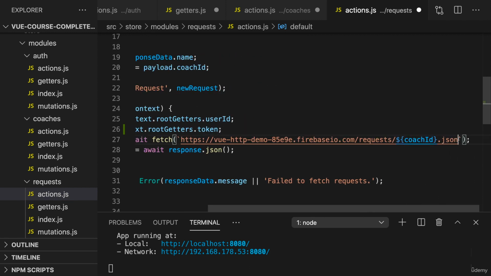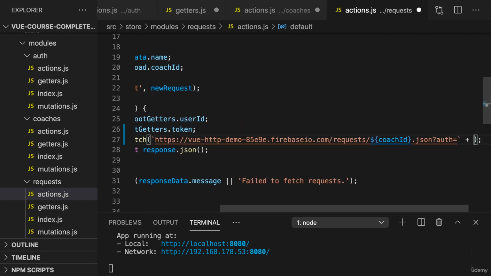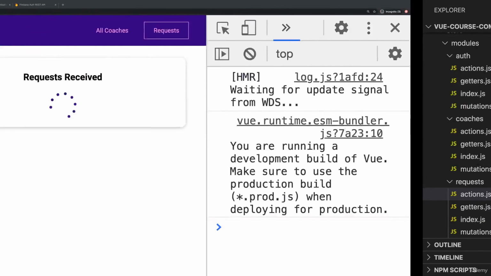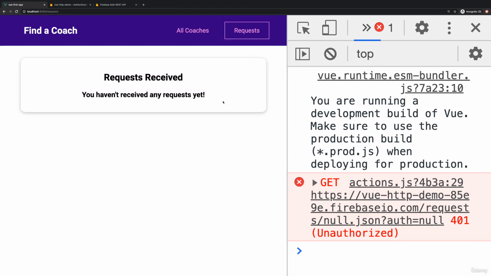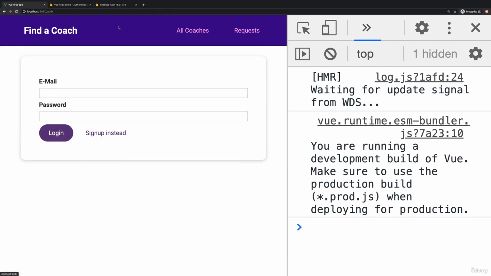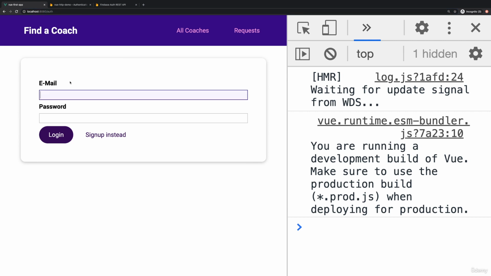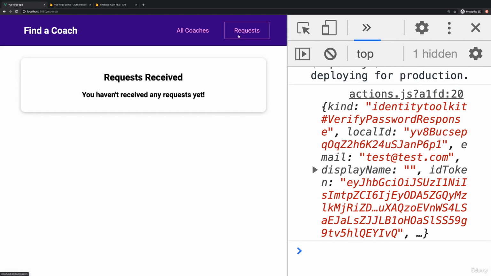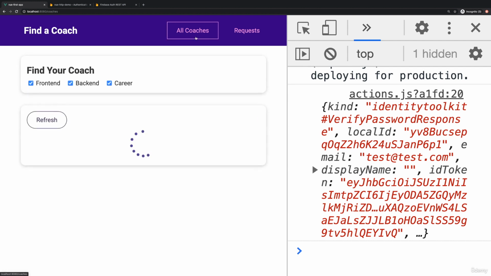And then add that token here as well with question mark auth equals plus token. Now with that, if we save all of that, if I go to requests and reload, we still fail because we're not logged in yet. At the moment, we need to log in manually all the time. We'll soon change this though. But let's go back to /auth by entering this and then log in. And then go to requests. And now you see we don't find any messages for us, which makes sense, but we don't get an error.